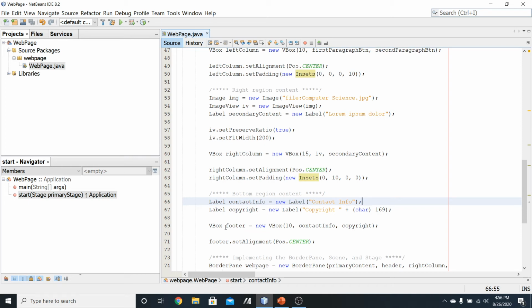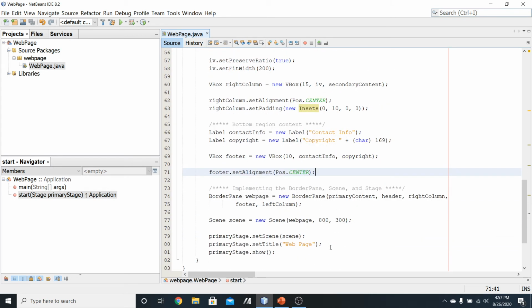And then I'm going to put these into another VBox that I call footer. So we'll have the contact info above the copyright. There'll be 10 pixels of spacing. Just like with the left and right columns, to keep these somewhat vertically centered, I'm going to be using Pos.CENTER. In this case, this is also very useful for keeping them centered horizontally as well, since it's going to put them right in the very center of the footer or the bottom region of my border pane.